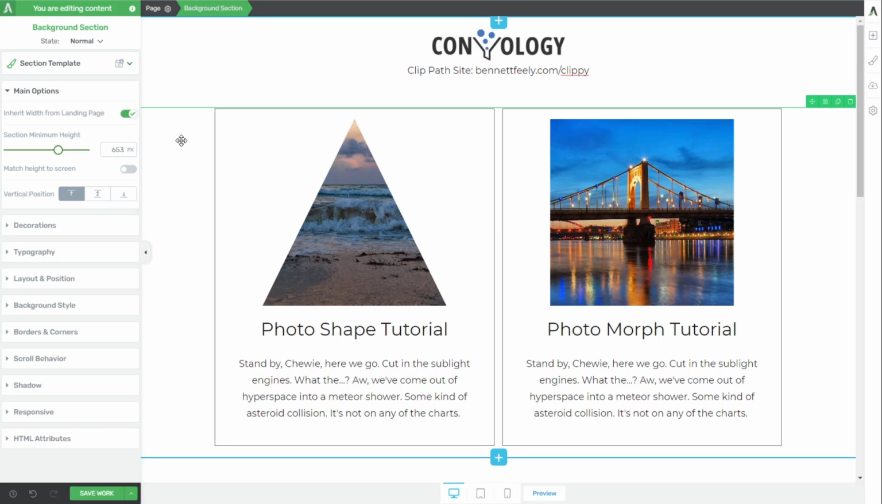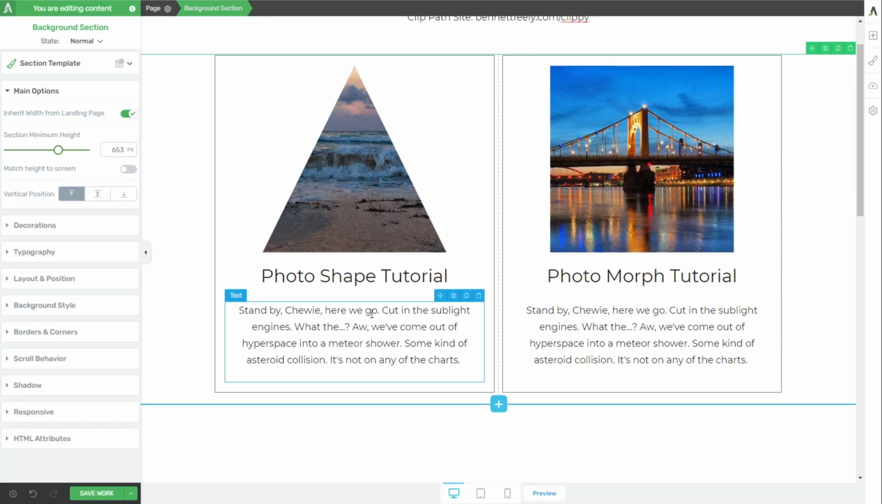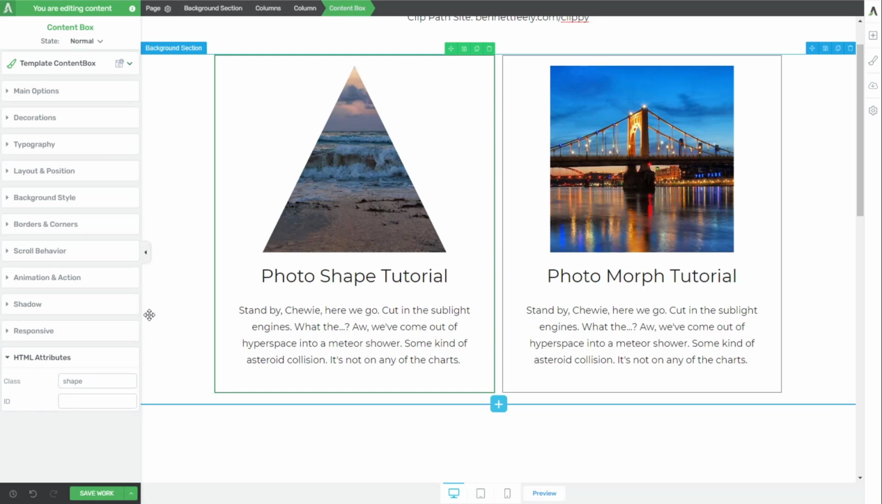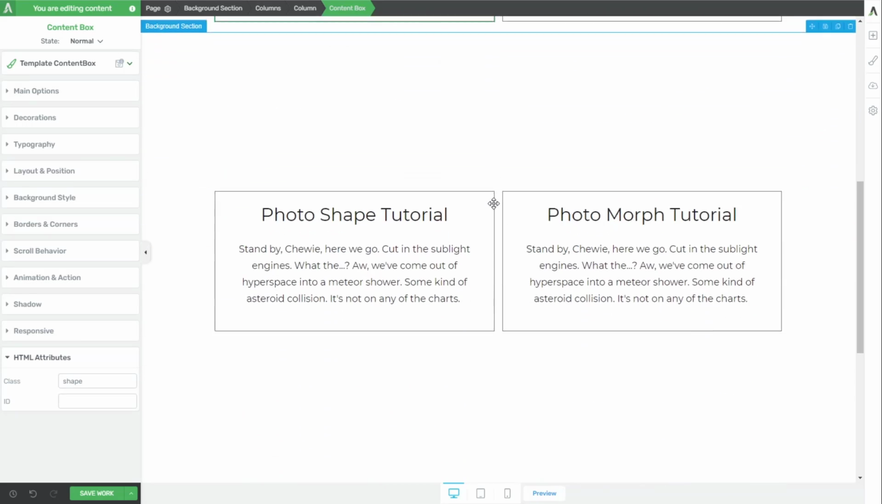All right, so here we are in Thrive Architect. Let's look at how I put this demo together, and then I'll show you how to build it. First off, I've got content boxes and images that I've dragged in. These are just standard image elements, and I've put in some text, again within my content box. The content box under HTML attributes was simply given an HTML attribute class, and that's all there is to it. So let's jump in and take a look at how I built this.